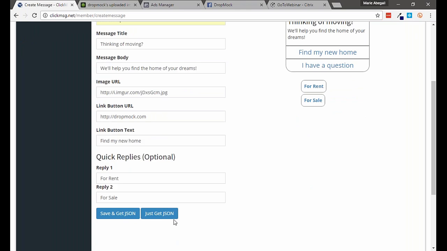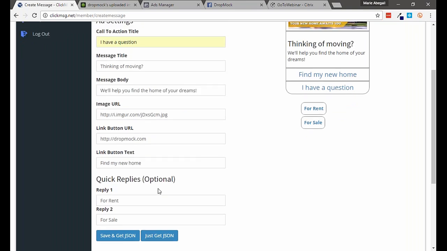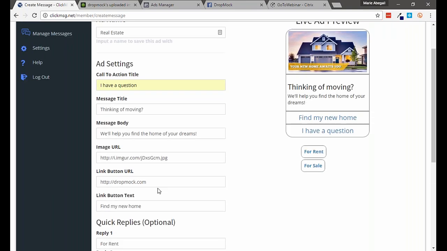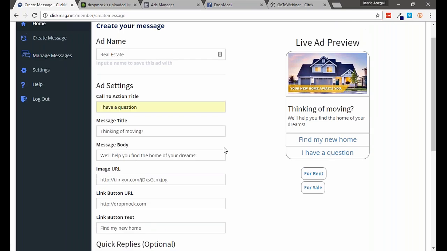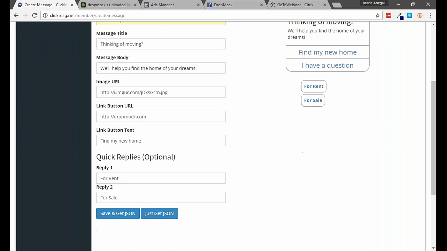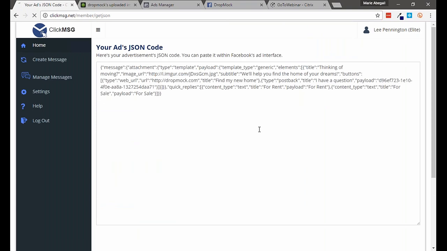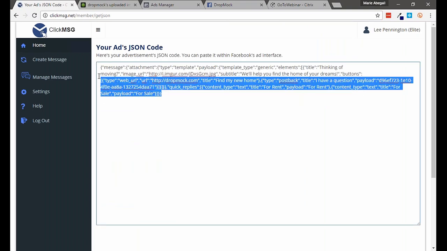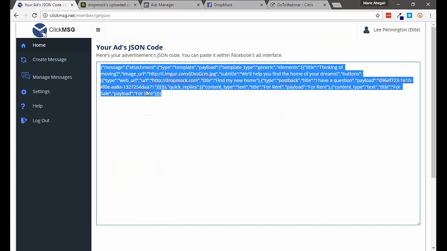Just get the JSON code, or you can save it and get the code. Of course, it's highly recommended to save the code so that if you've made a mistake or you need to revise something once you've previewed it inside Facebook, it's easier for you to just edit the ad rather than starting from scratch if you did not save. So let's save and get the JSON for this. So let's select all, right click, copy, and then go to Ads Manager.